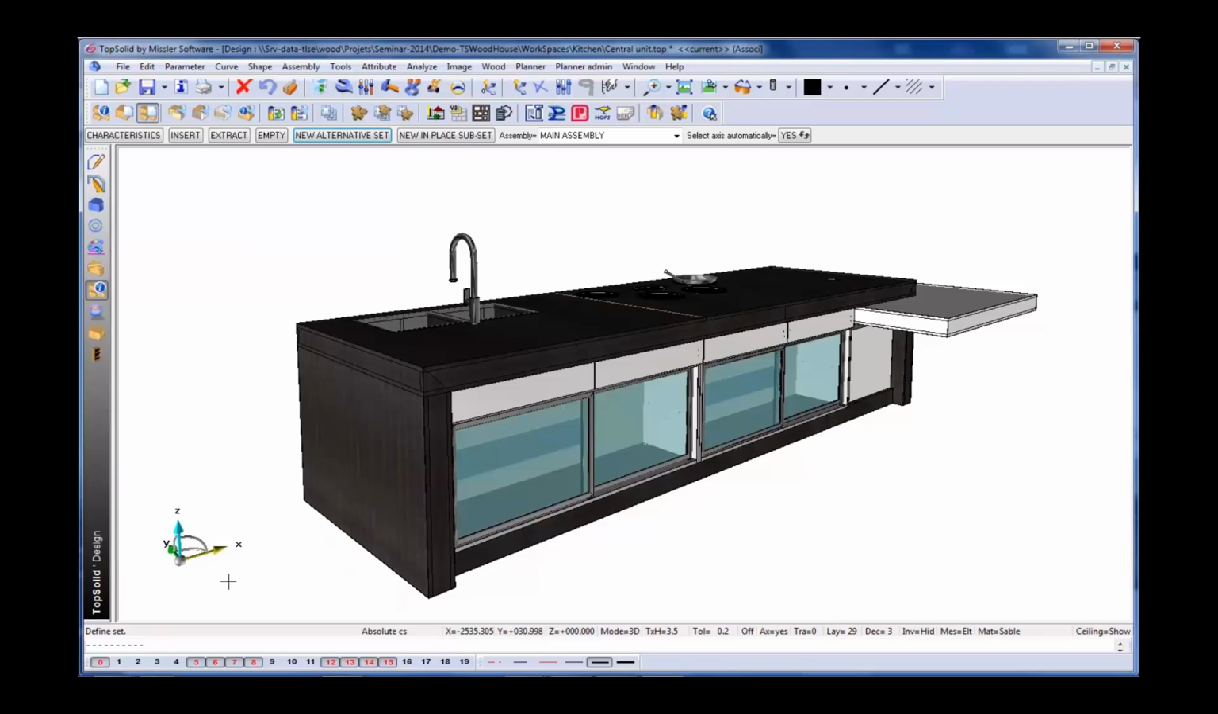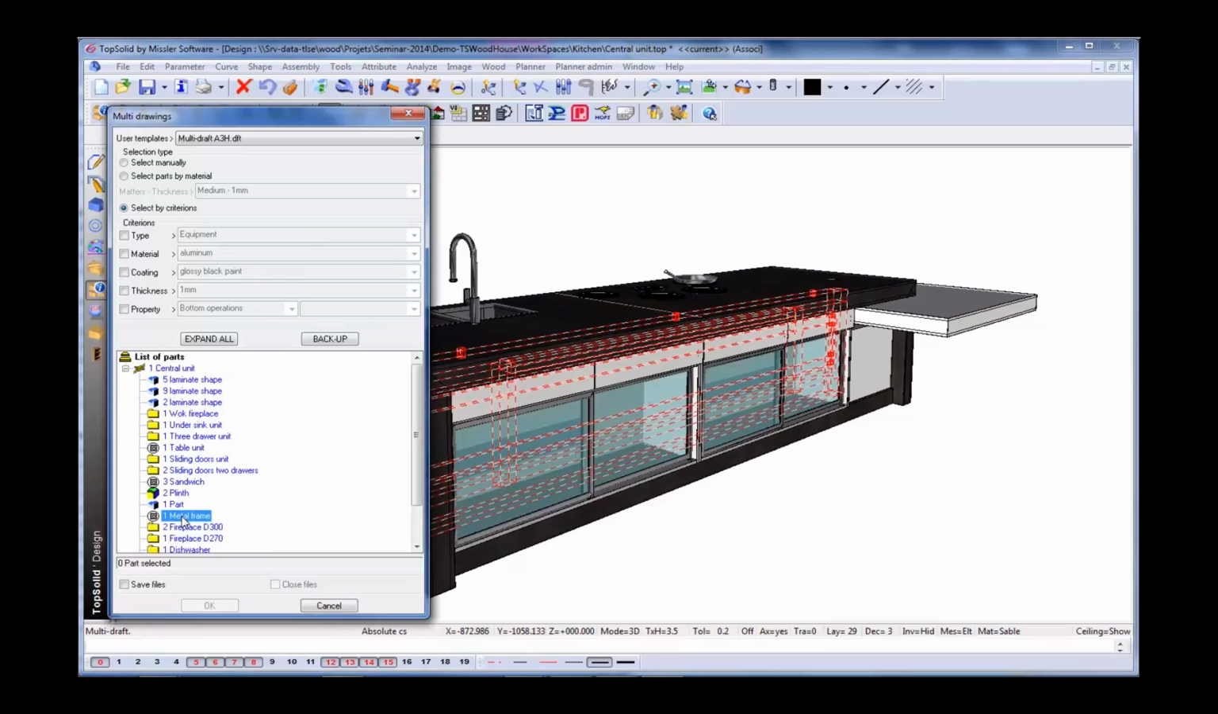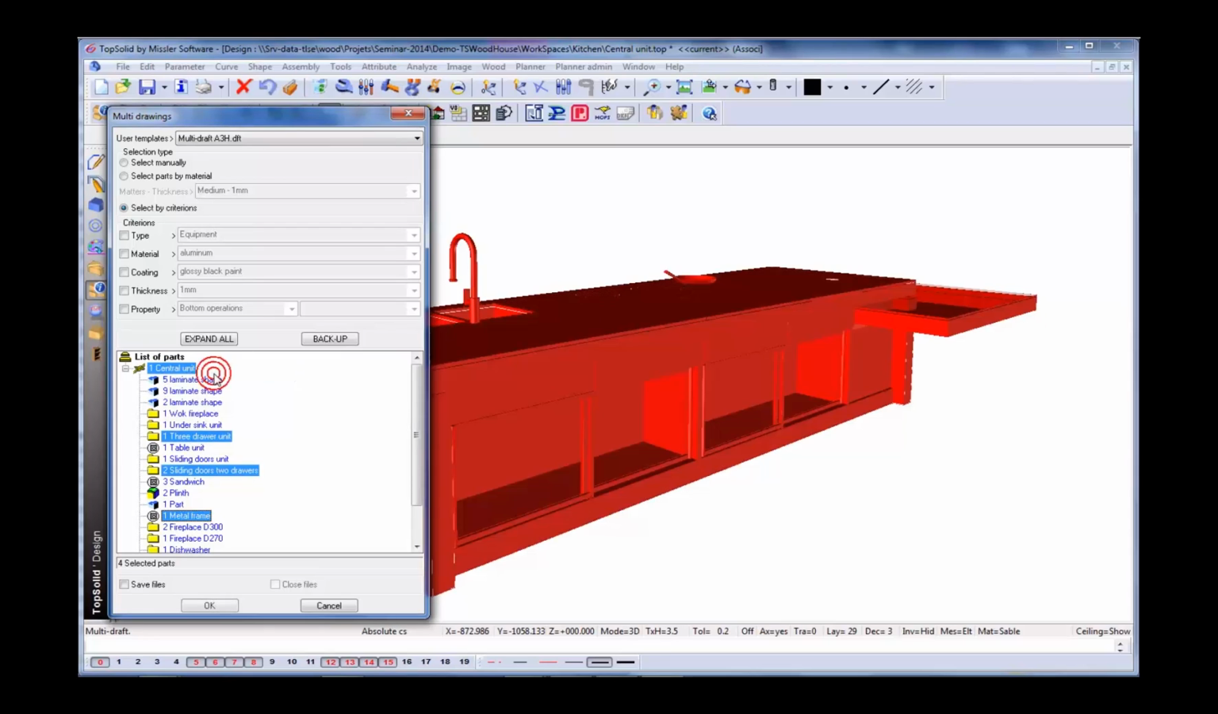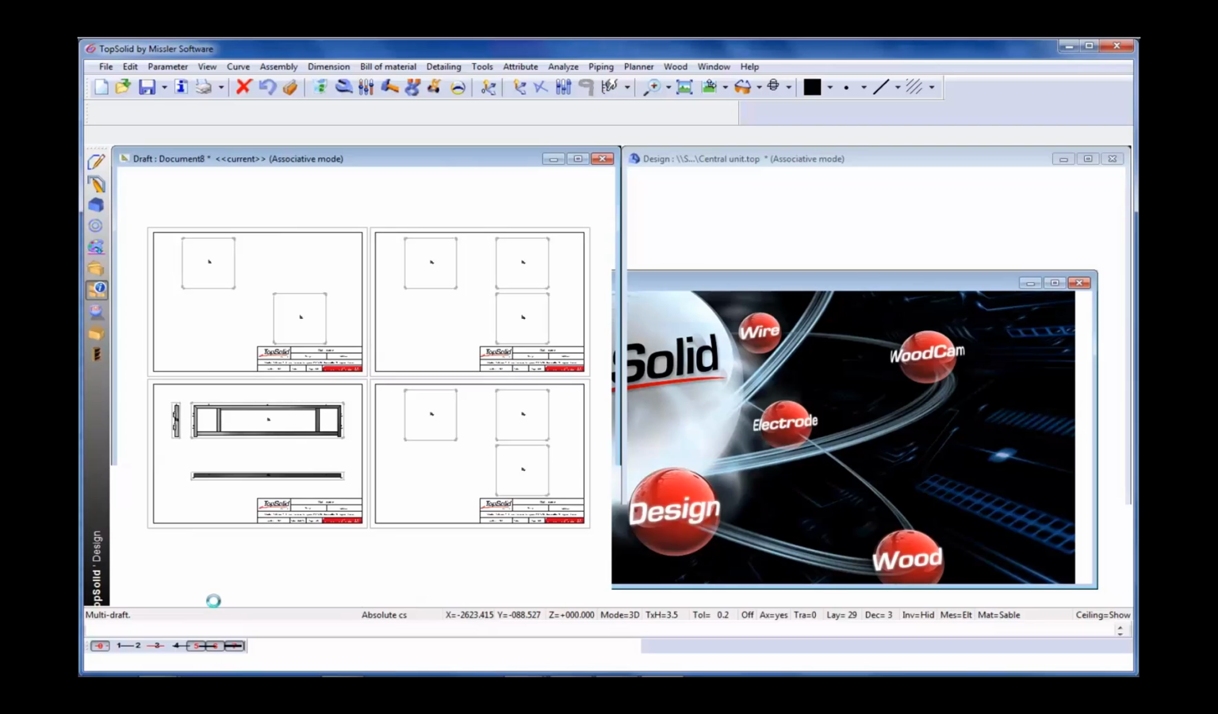So I've got a kitchen unit open up here, and what I'm going to do is use my multi-draft function, and I'm just going to open up a pull-down menu basically of all the units within this drawing. And I'm going to pick specific units because I want these specific units to have their own draft page, you could say. Now I'm going to generate all of these views from a template that I've created.